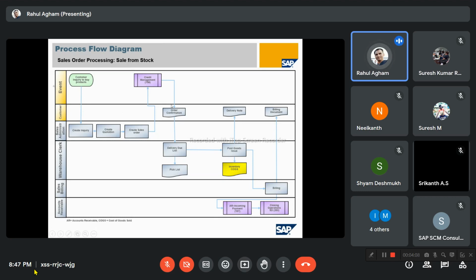And once order confirmation is done, here the main process is sales from the stock. That means we have the stock available. So with respect to the available stock, outbound delivery will be created, picking and packing will be done, and simultaneously after delivery, the post goods issue will be done, so that inventory accounting documents will be posted.